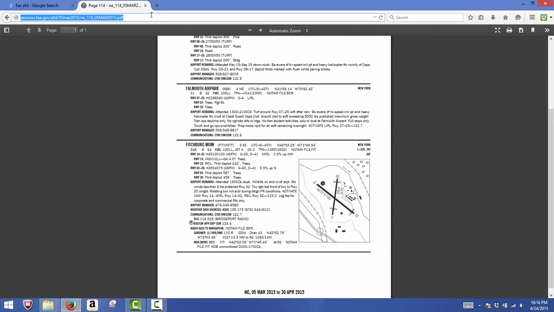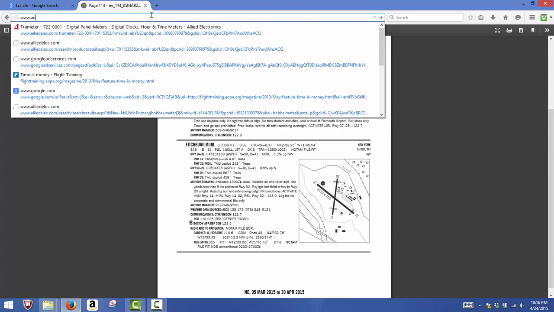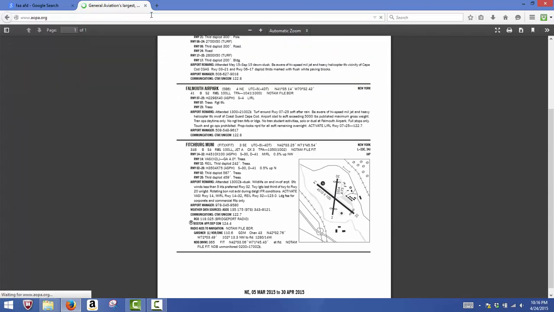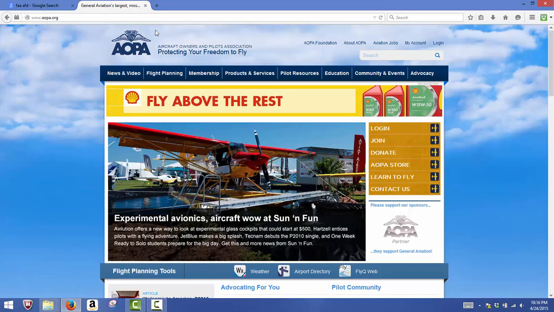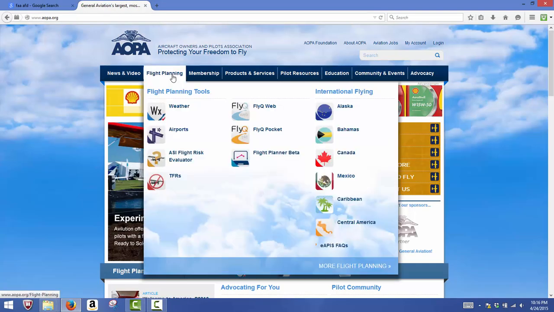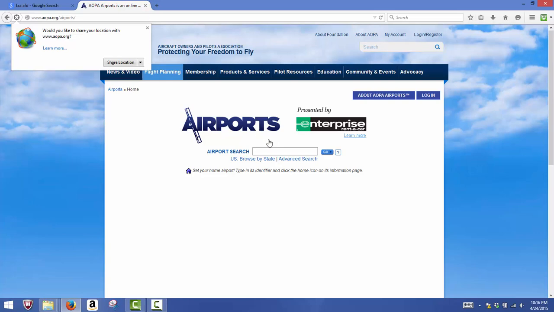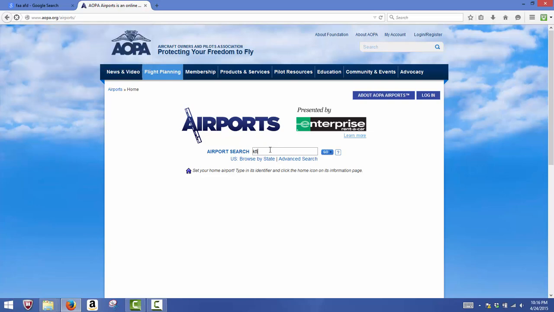Let me show you a third way here. AOPA has put out a really nice product. If you go to www.aopa.org, we'll find out. Look at that. If you go to flight planning, and it doesn't matter whether you're a member or not, they make this available for free. If you go to airports, let's just search an airport. I'll search for Fitchburg.